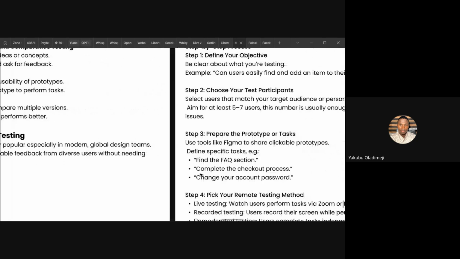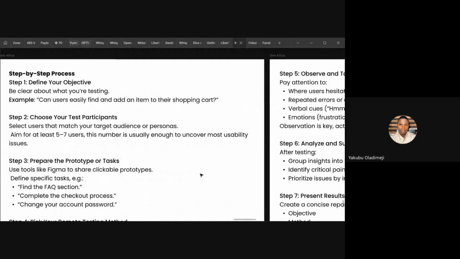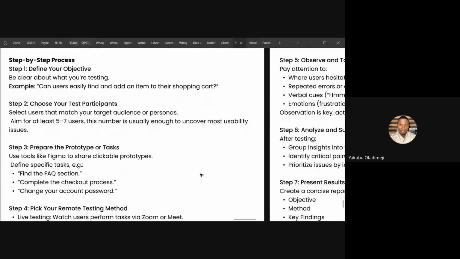We have a step-by-step process. Number one is you define your objective. Be clear about what you are testing. What do you want the user to test? For example, can the user easily find and add an item to their shopping cart?